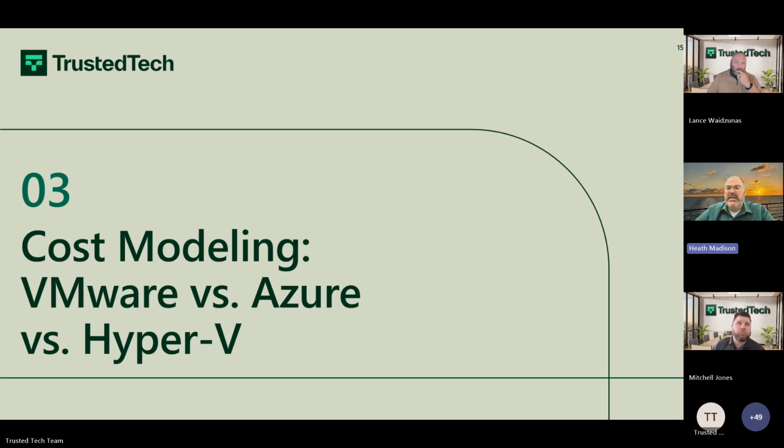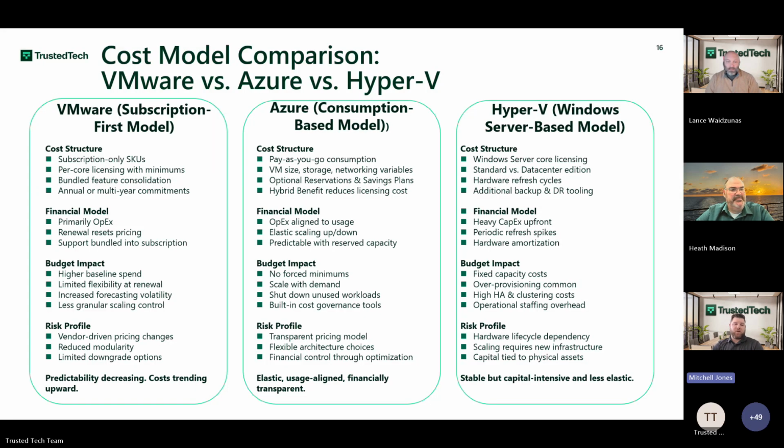So we want to dive into what that looks like when we have VMware, Azure, Hyper-V, all these different options. And now that we're going to start talking about cost, I'm going to ask Mitch to take the reins. Absolutely. Thanks, Heath. So yes, we will absolutely discuss Hyper-V in a bit more detail, but let's understand the difference in cost across the board.